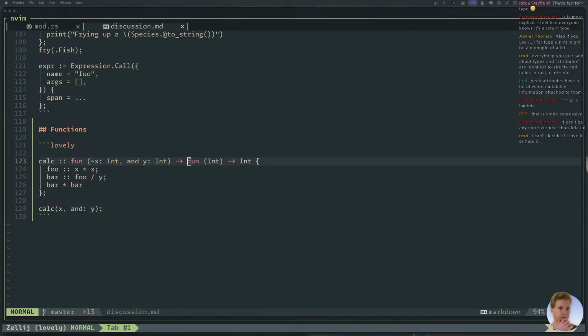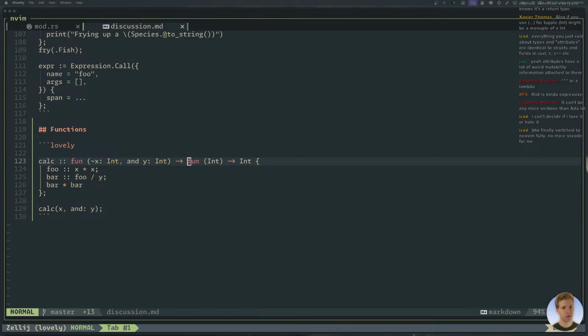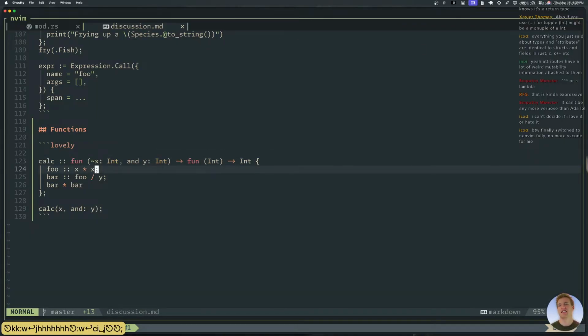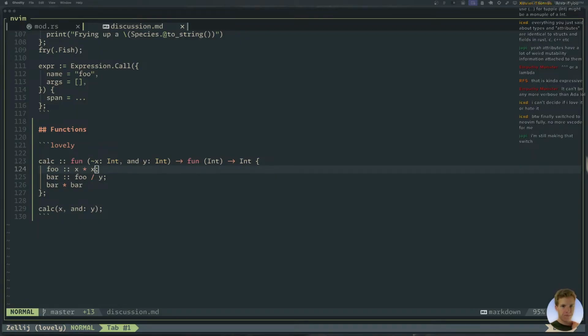All right, we got a poll. I see you finally switched to Neovim fully, no more VS Code. Awesome, congratulations. Welcome to the cult. That's great. I'd love to see your setup. Joppy's still making that switch. Those of you who hit the "something else" need to specify, okay? You're not allowed to hit it unless you're going to specify.